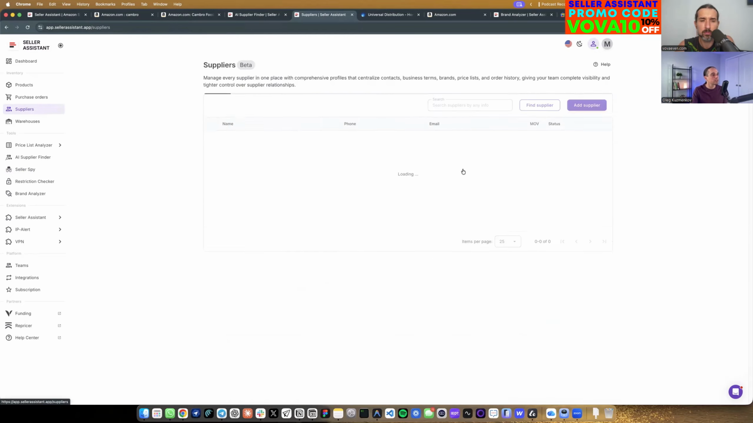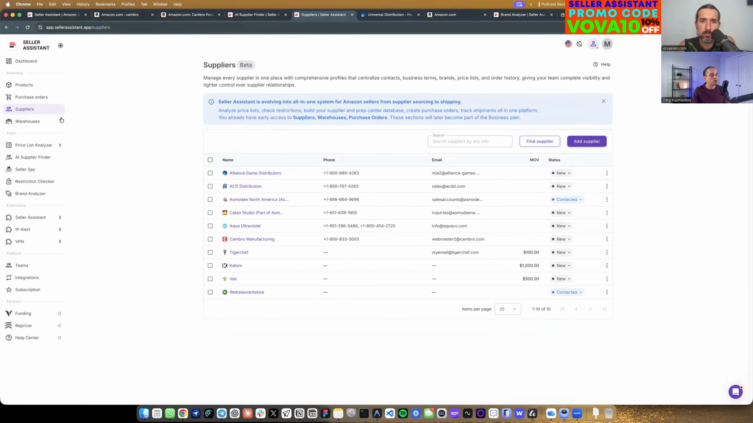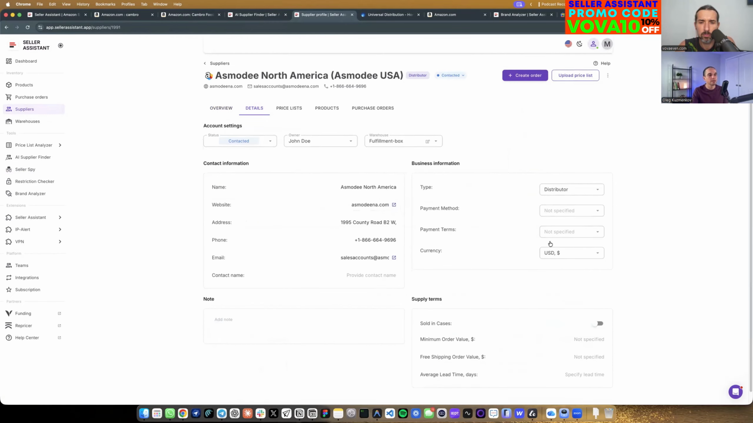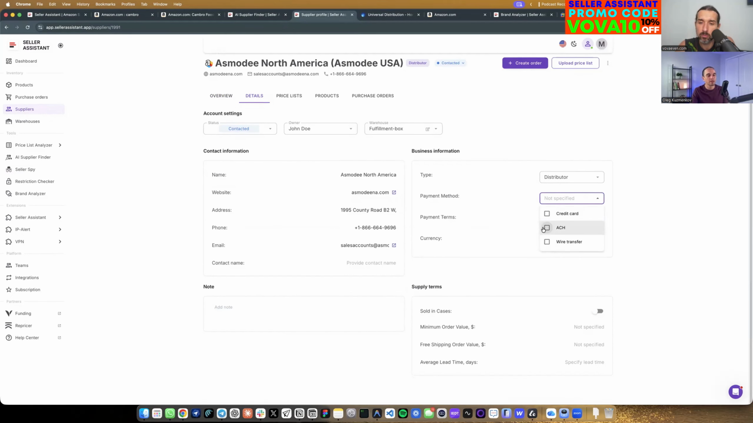But all the suppliers live right here in our supplier section, which is a small CRM that allows you to track your supplier relationships. You can set the status for each supplier. You can open them. You can see the price list you uploaded, how many products they sell, and what brands they sell. They have a price list right here, and some details, like what payment method they accept. You can set it for yourself.